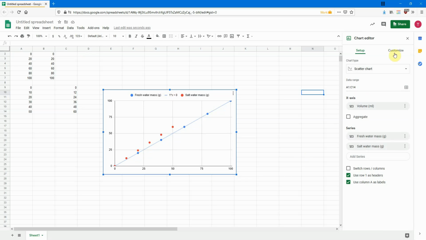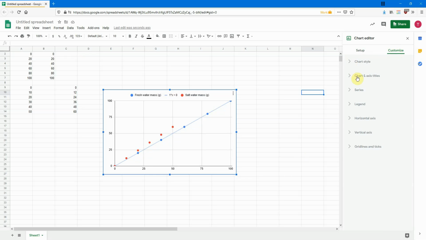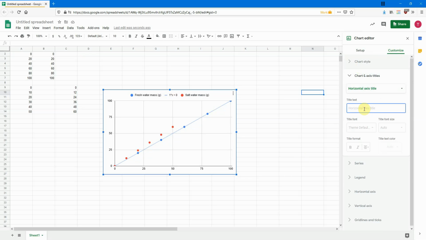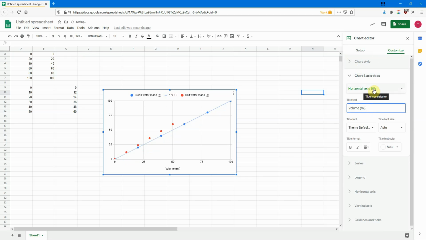If we want to make a fully correct graph, we should add labels. So we should have chart and axes labels. The horizontal axis title should be volume, and that's in milliliters. And the vertical axis title should be mass, and that's in grams. And that's a good chart with a trend line.